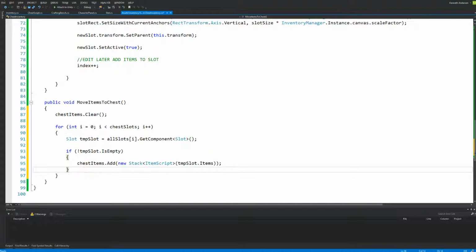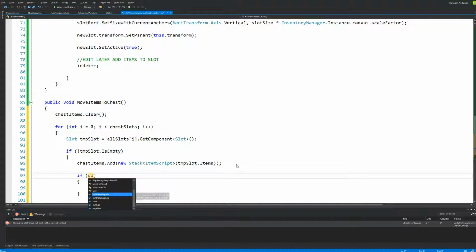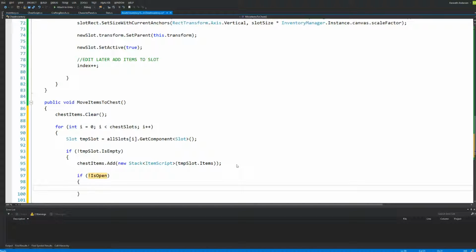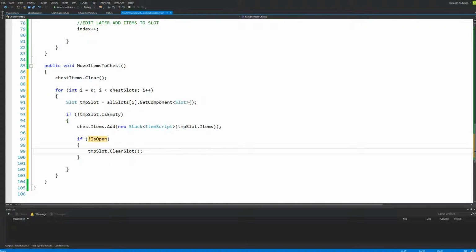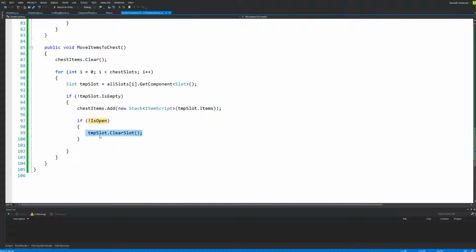And then we need to clear the slot, but we only need to clear it if the inventory isn't open. So if we add something to an inventory, load or save later, then we're going to say if slot, what is it called, if it's open, if this inventory is open, sorry. Then we're going to say tempSlot.ClearSlot. So we're not going to clear the slot if it is open, only if it isn't open, then we're going to clear it. We'll see later in the load and save function how this works.